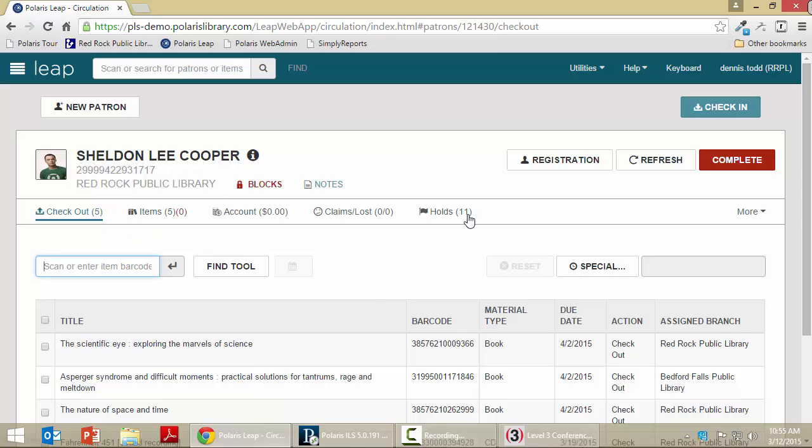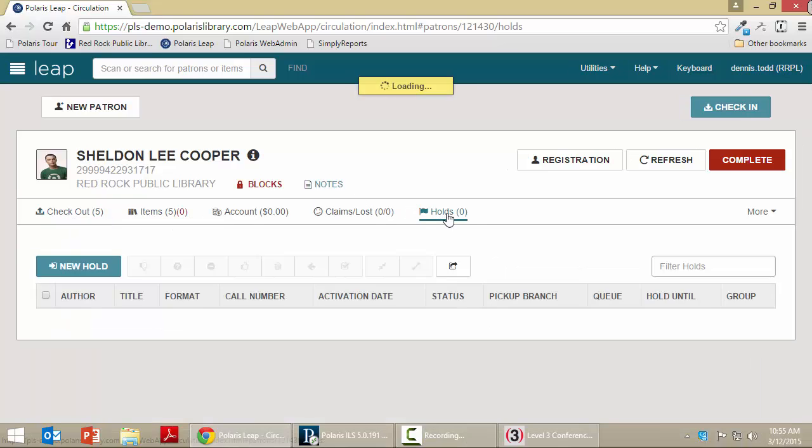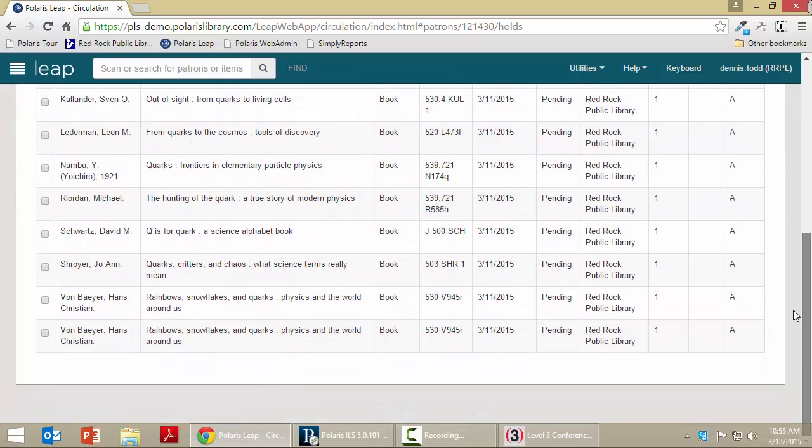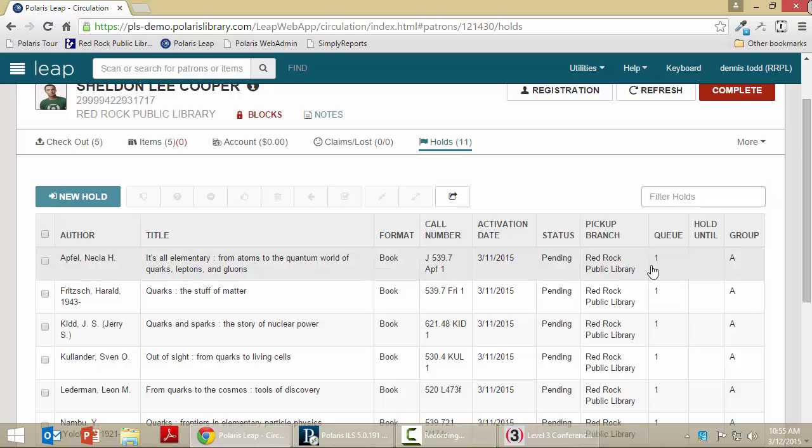Do you remember all of those holds that we placed for Sheldon? Right here, we just checked out 5 items, and we can also answer any questions he has on his patron status information. So there's all those holds we placed, his position in the queue, the fact that they're waiting to be pulled from the libraries, and the fact that they're all in a group here.